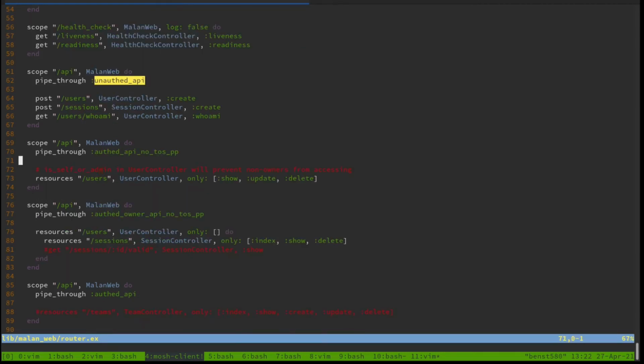So then we've got auth API, no terms of service. It depends on how you're using this. It was built to require you to have signed the terms of service and the privacy policy before you can call certain functions. And if you have that enabled, then you can use these pipelines to basically say, for example, the endpoint to sign or accept the terms of service. You don't want that to require you to have accepted the terms of service since, again, chicken and egg. So that would be there, for example.